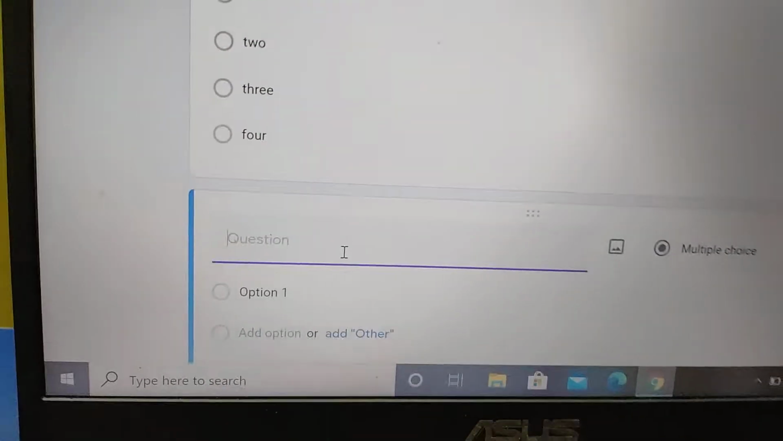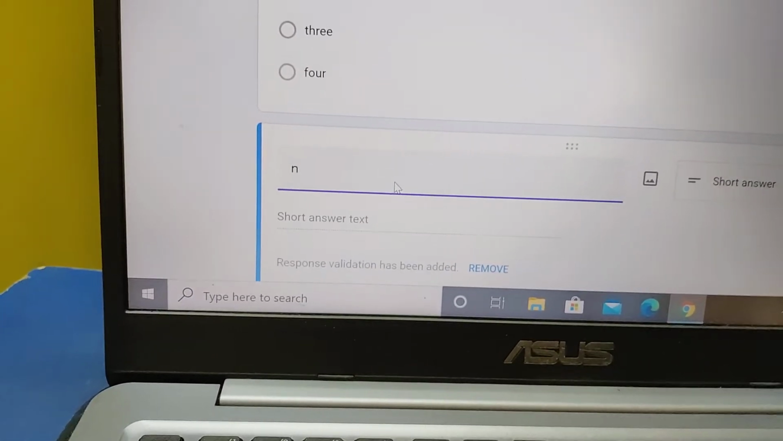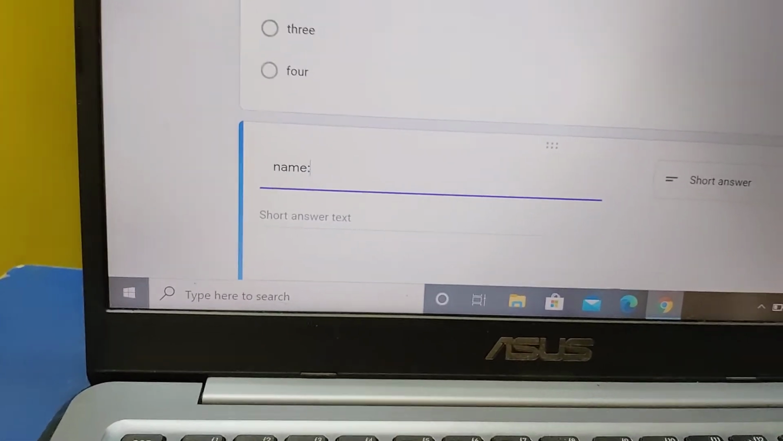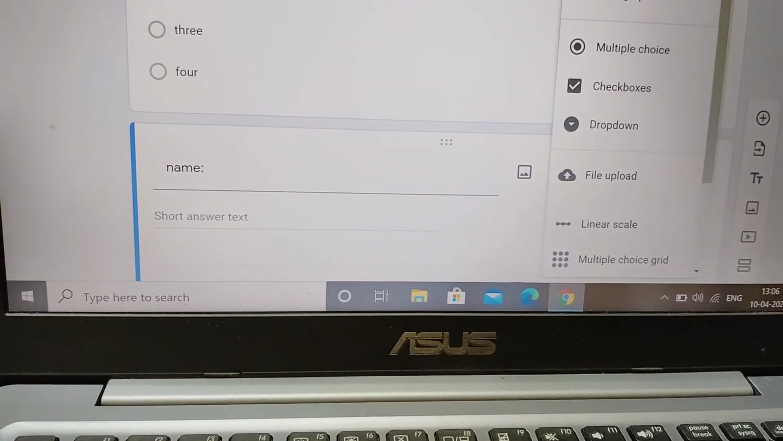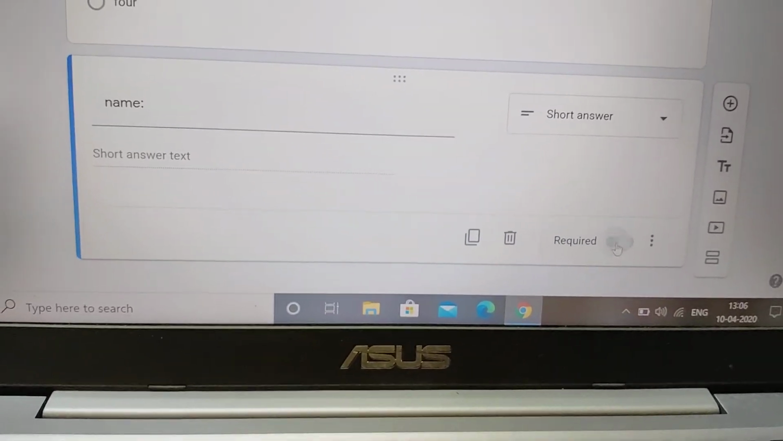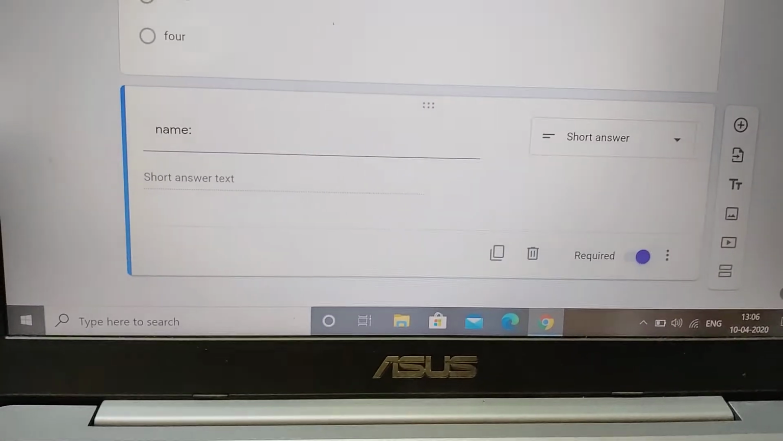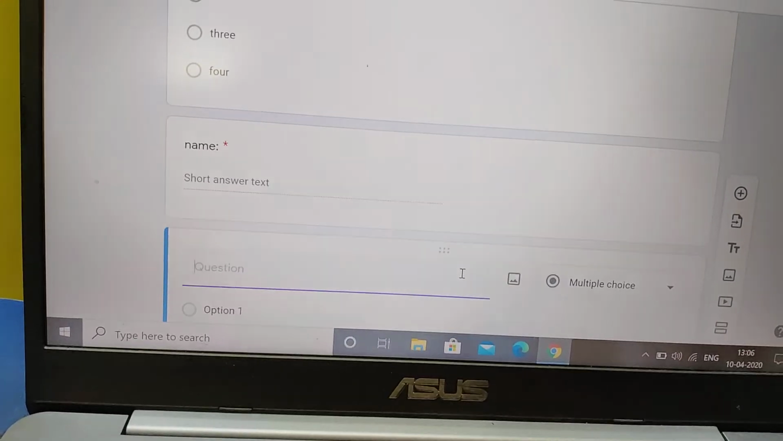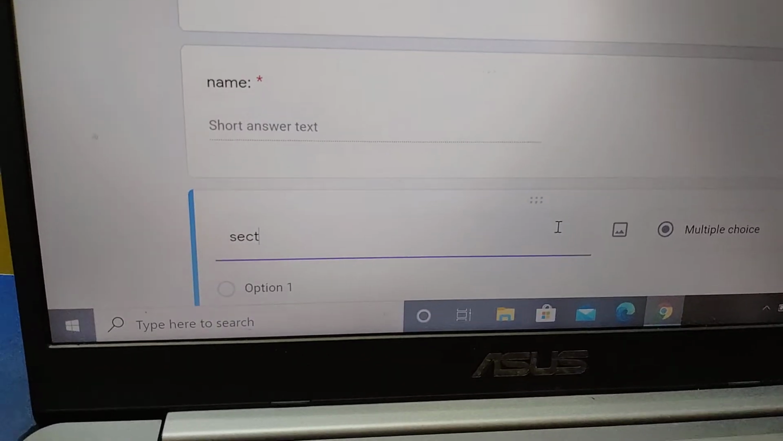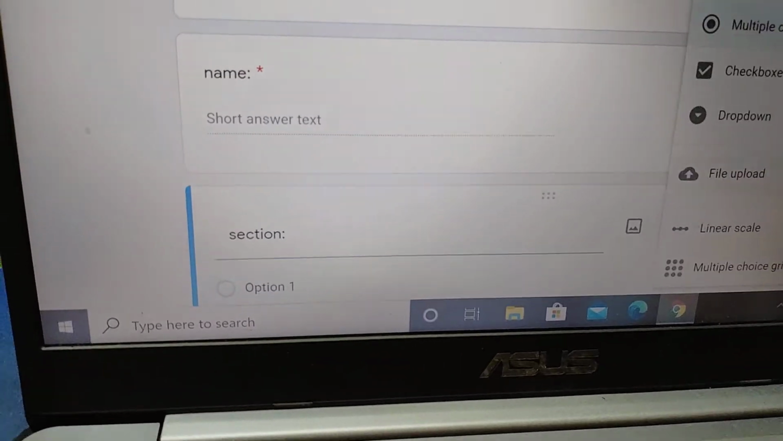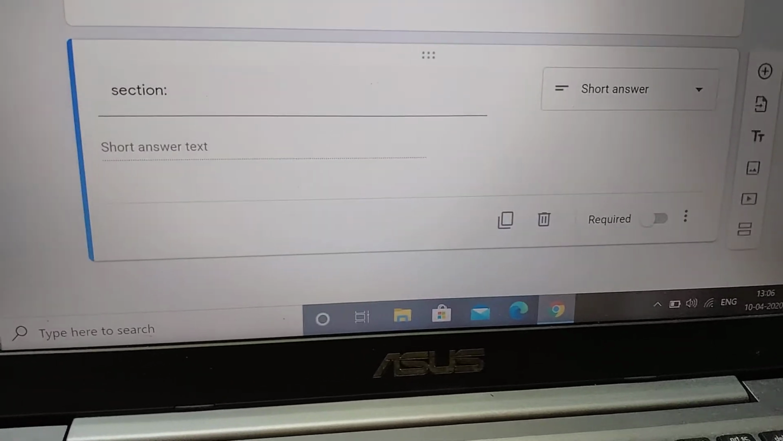Now suppose that one thing is very important, you must demand the name of the child, so write here name, and this will be short answer, and it is compulsory for all students, so there will be required. Without it submission will not be possible. Now for the next question, choose section and admission number. It is also a short answer, and it is also required.